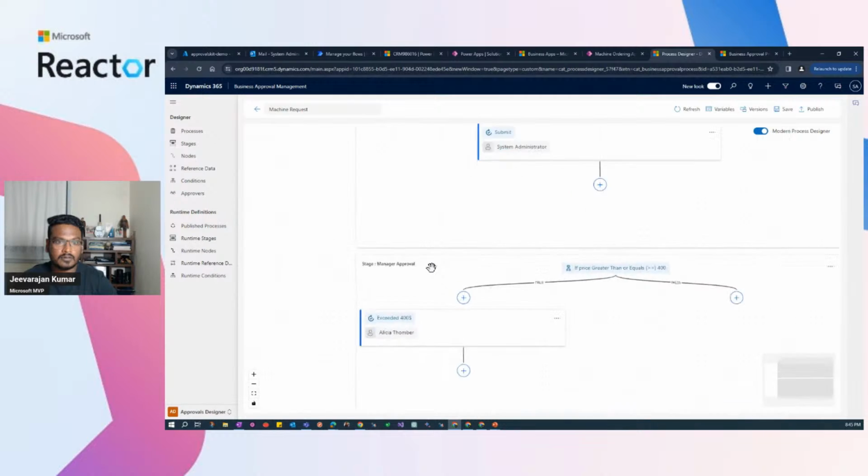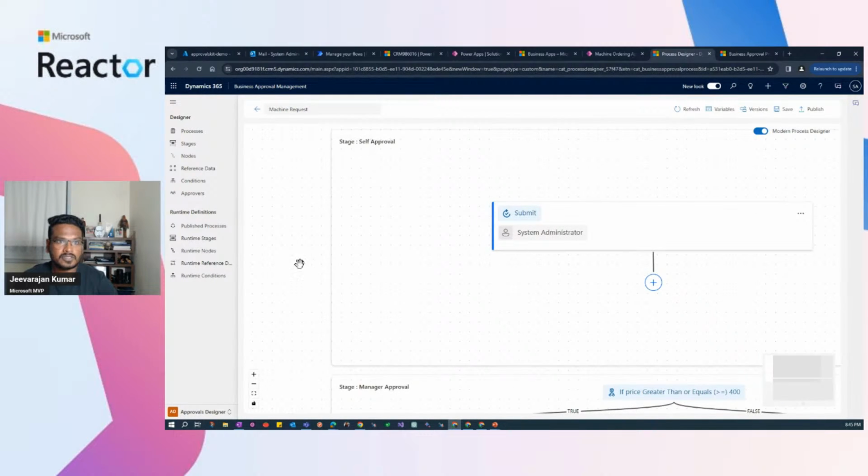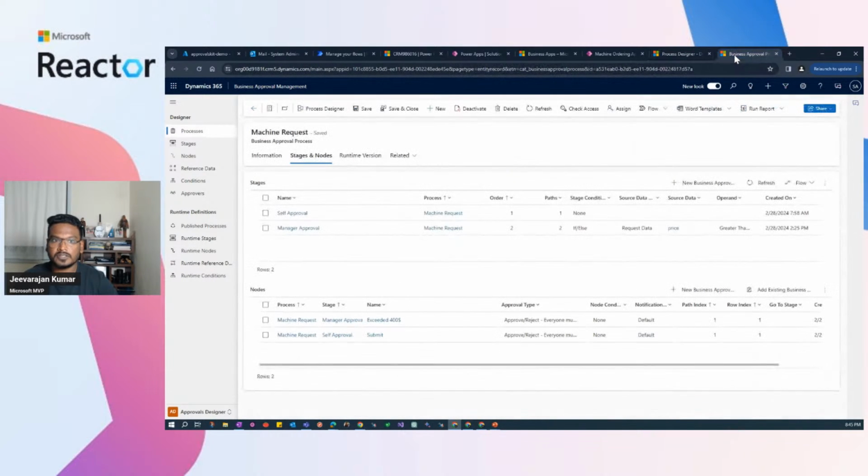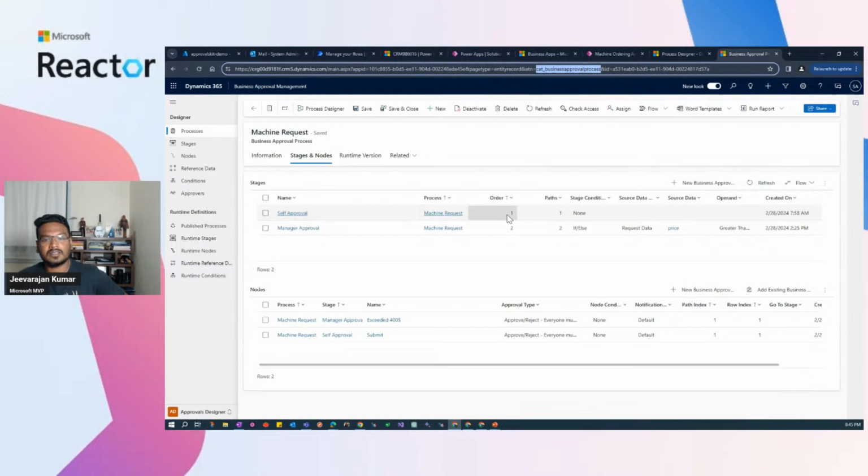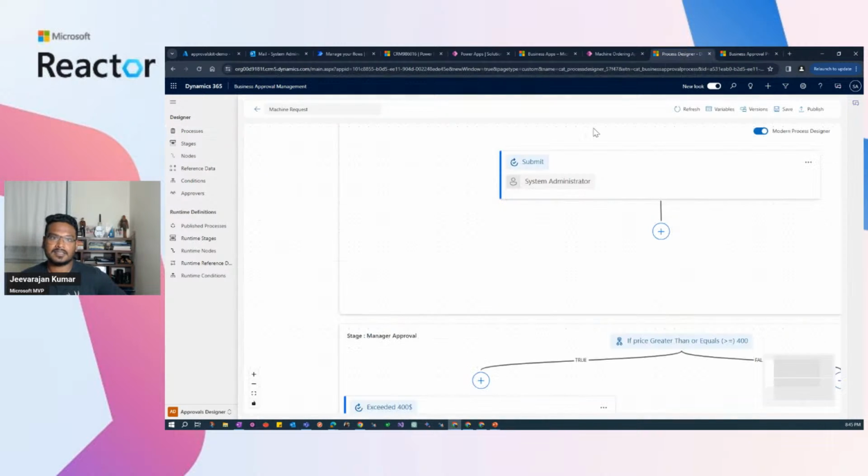Sorry, it's too small. My bad. So the self-approval stages and manage approval stages, both of the stages, you can see they're stored as stage records in the business approval process table. And then you can see the order and the path, and in the path you can see the condition. It's all pretty much records, and it's all rendered in the designer nicely.